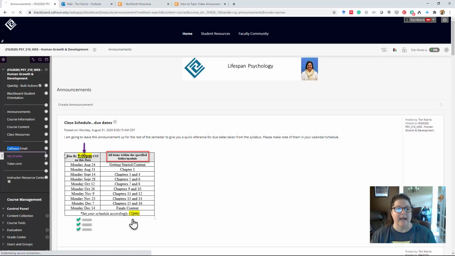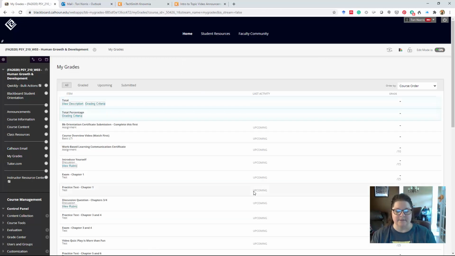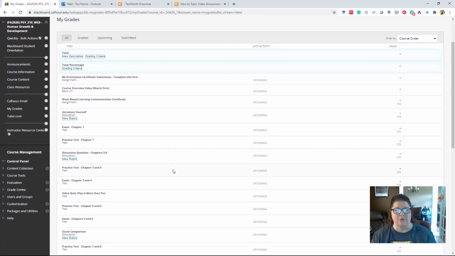You can't access assignments through my grades. You can preview an assignment if you've already submitted it, but you can't complete an assignment. You see how you can't click on any of this stuff? You can't complete an assignment regardless of when the due date is. So you should all be going through course content. But it's all in chronological order.